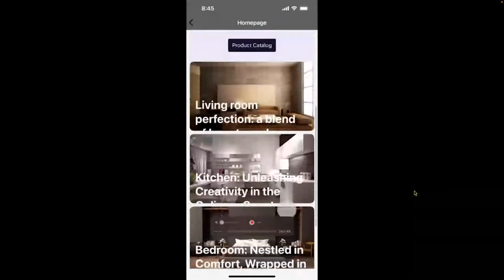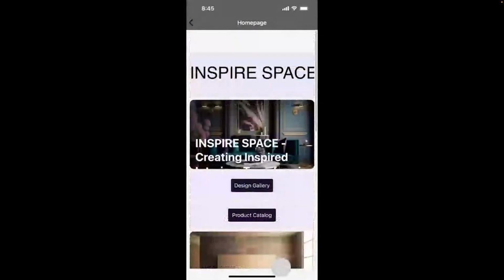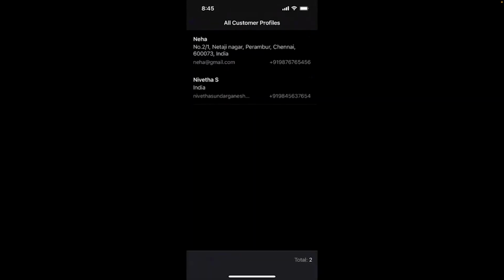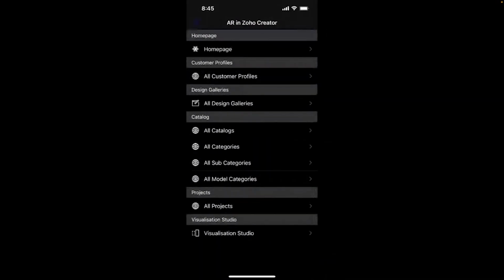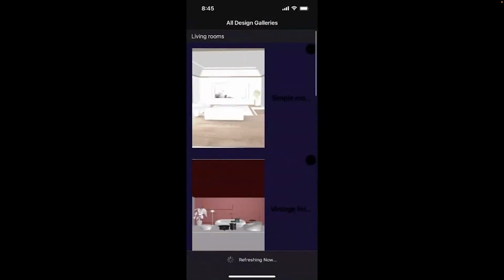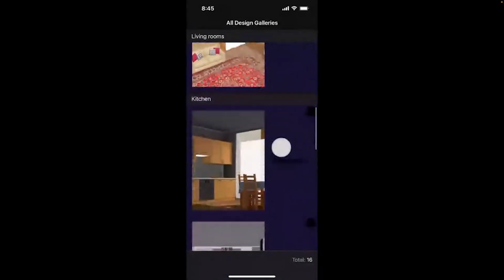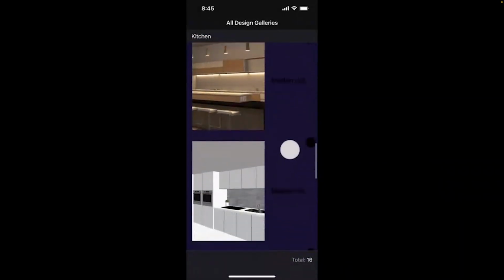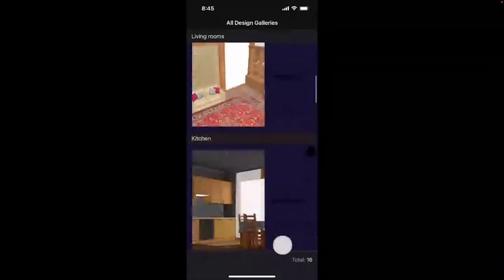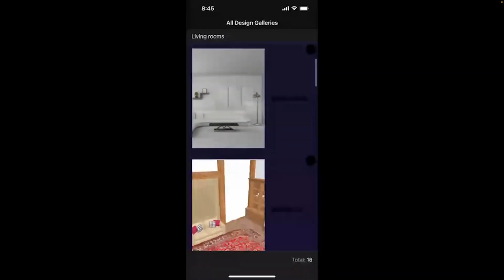This is the homepage that we have created. Then comes the customer profile module, where all the customer details are added. Then we have the design gallery, where all the pre-existing designs are added along with the 3D models. Let us explore one of the 3D models in the mobile view.